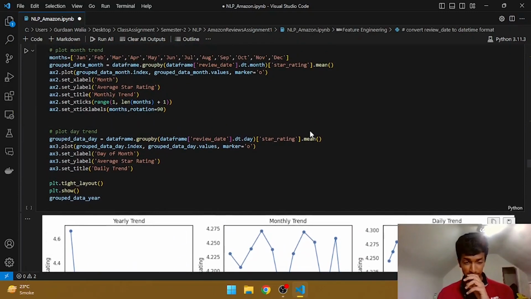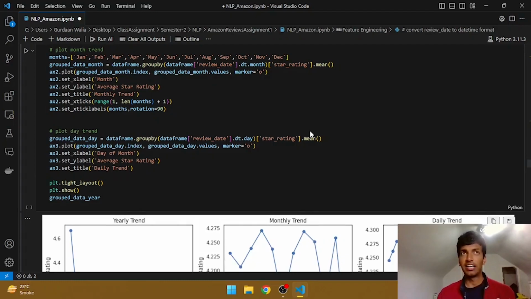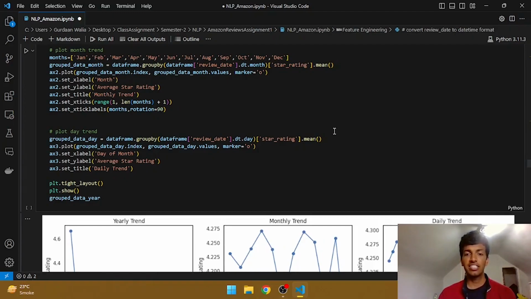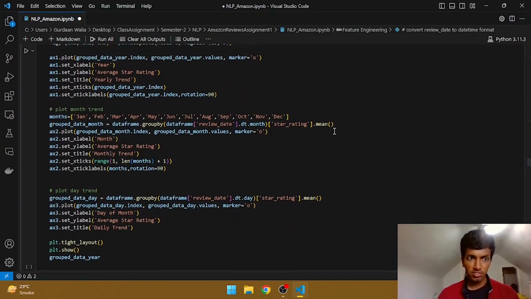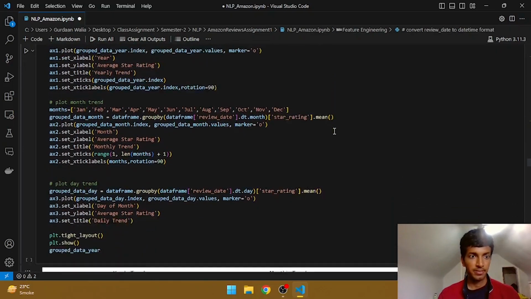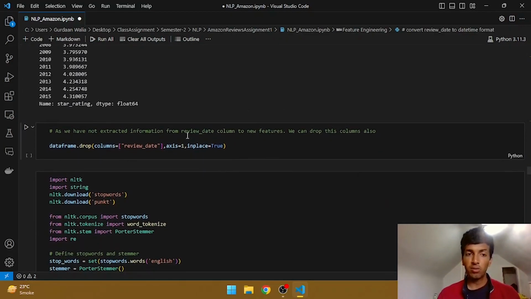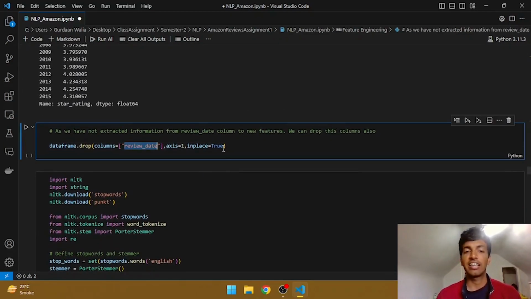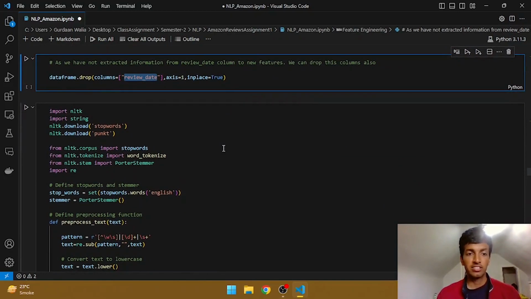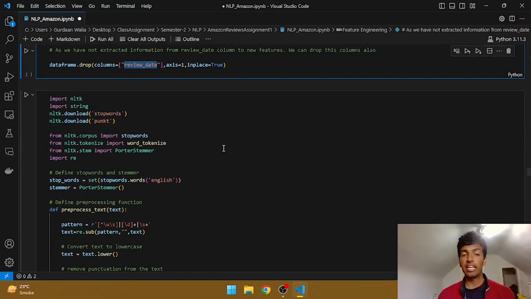Whenever you have a column like this, you can convert it into a datetime and actually visualize the trend. It gives very good insights about the data. So this is what we can do about it. Once we are done with that, we drop the review date column as we have already extracted all the information from it. Now it's time to work on the review text, the comments or reviews which the customers have given to us.